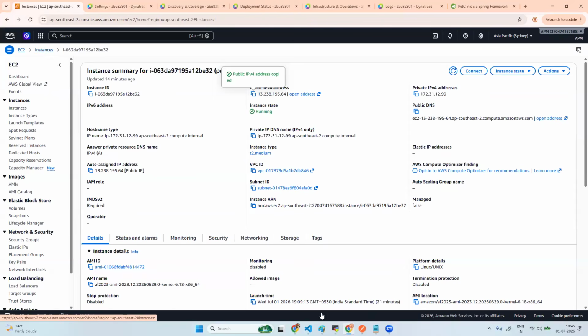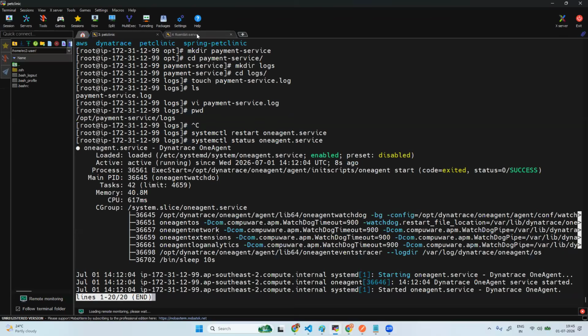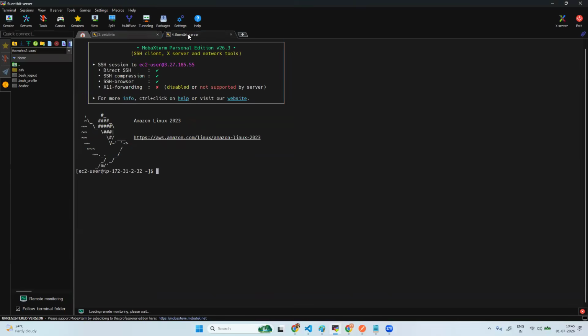So already I have logged in. This is my Fluentbit server. So first, yeah, go ahead.